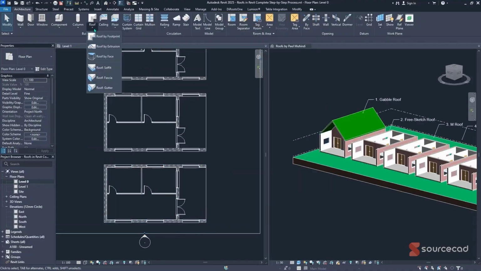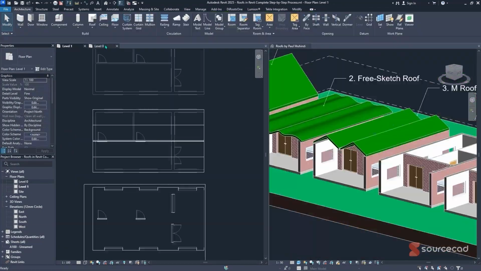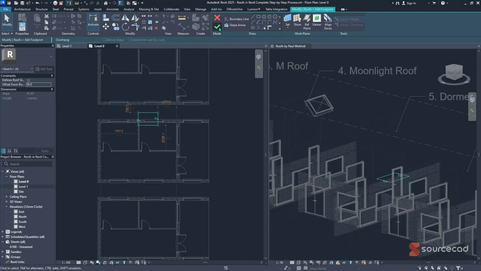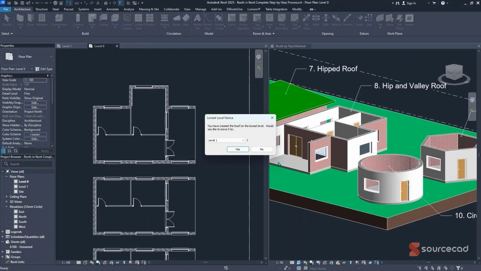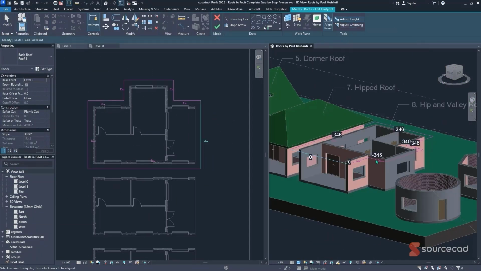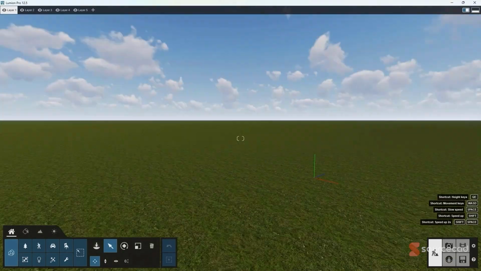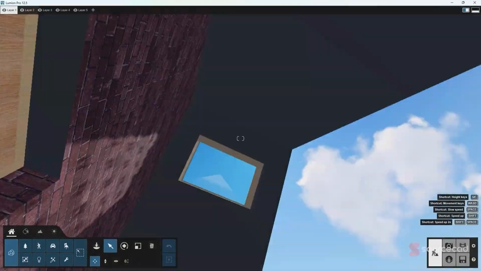Here is what is inside this video. You'll start with gable, hipped, and dormer roof designs. He'll then talk about custom sketch based and M shaped roof, then a moonlight roof for something more dynamic, and even circular and hexagonal roofs for those unconventional layouts. And finally, you'll learn how to bring it all into Lumion for clean presentation and visuals.